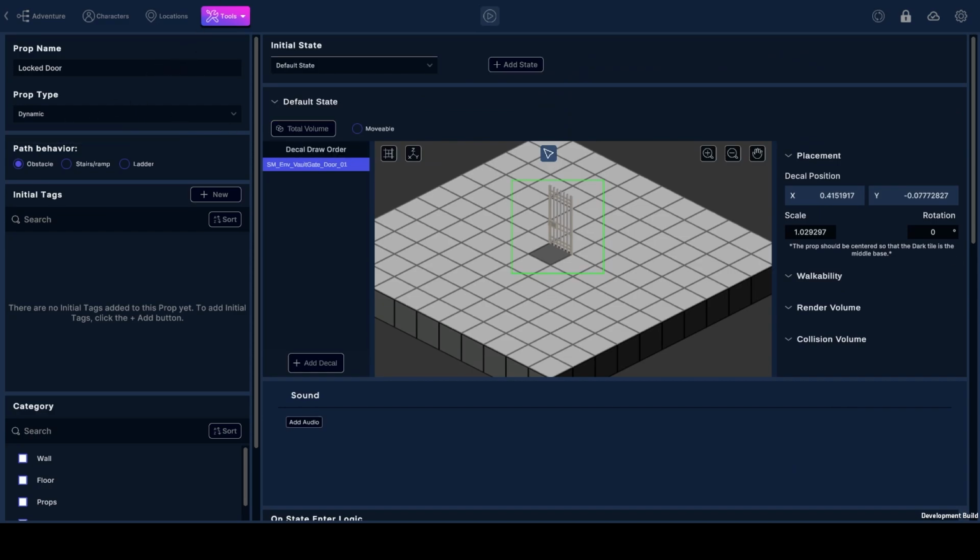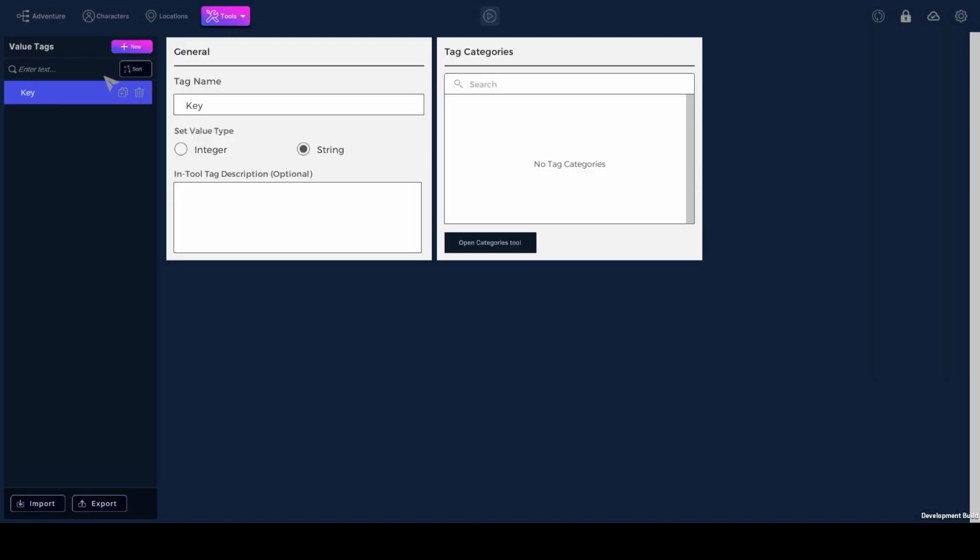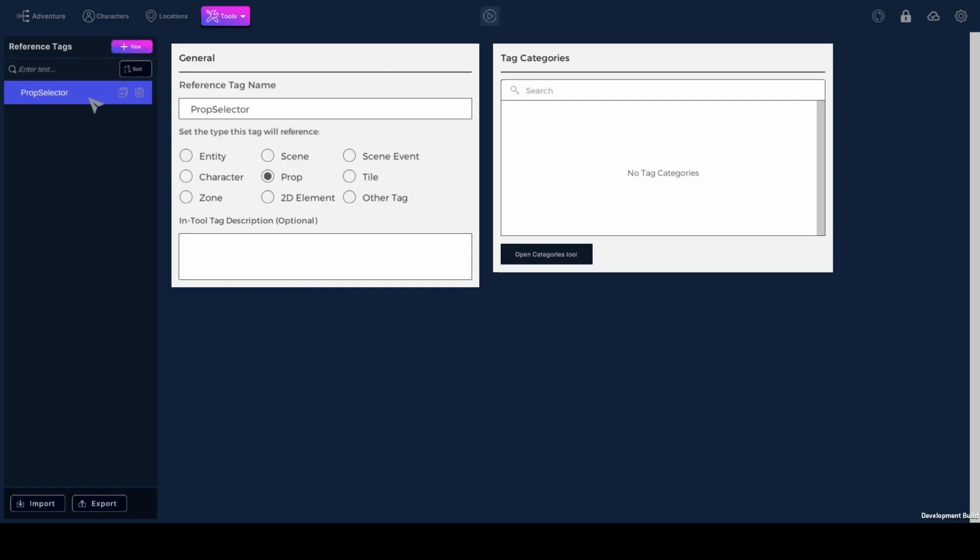Next, I created my tags. To create tags, you can click on Tools, Tag Tools, click Value Tags. I created the key tag, which is a string. Additionally, I created a reference tag, which is the prop selector. This is what we'll use to select the prop that we interact with and include it in the logic. In other words, we will use this to save what we clicked on to make edits, such as changing the state of the prop we selected.